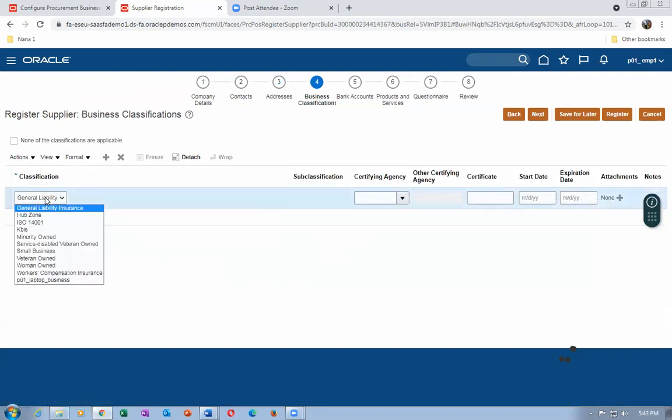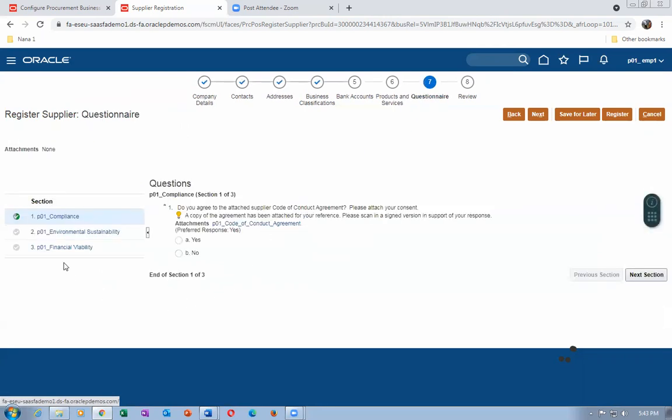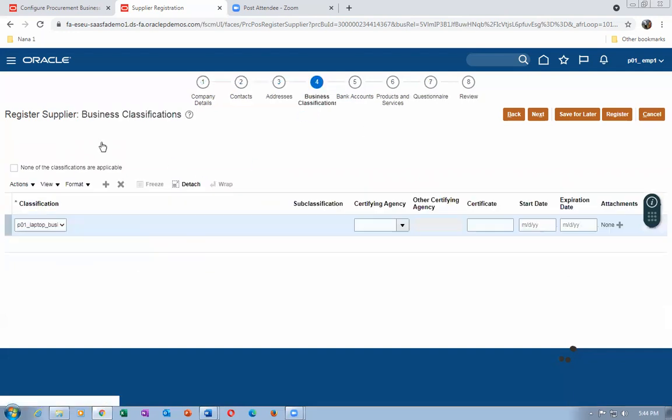Drop it down. I will now choose what? Our P01 laptop business. So if I choose this, what happens? The financial viability we have. On a conditional branching, what happens? One more questionnaire is getting added. So go to this place. This is an additional one. Remember, on the main rule set, we have only these two. And then the additional one just comes because of the business classification.